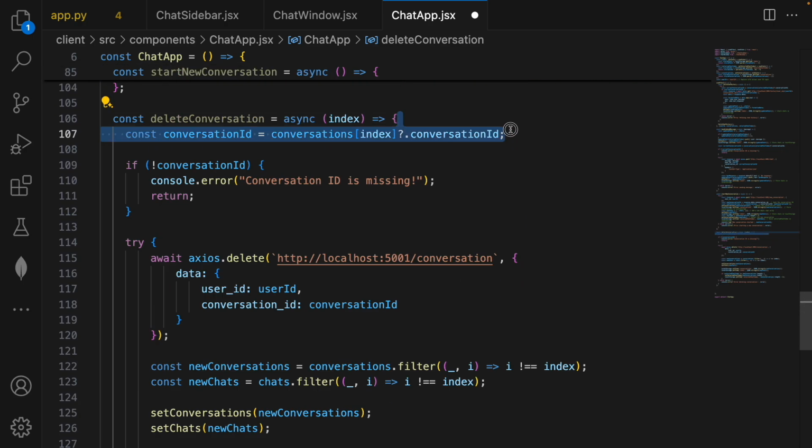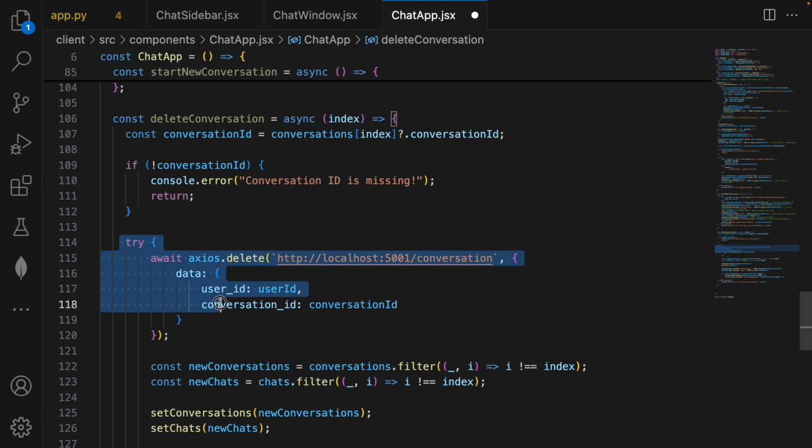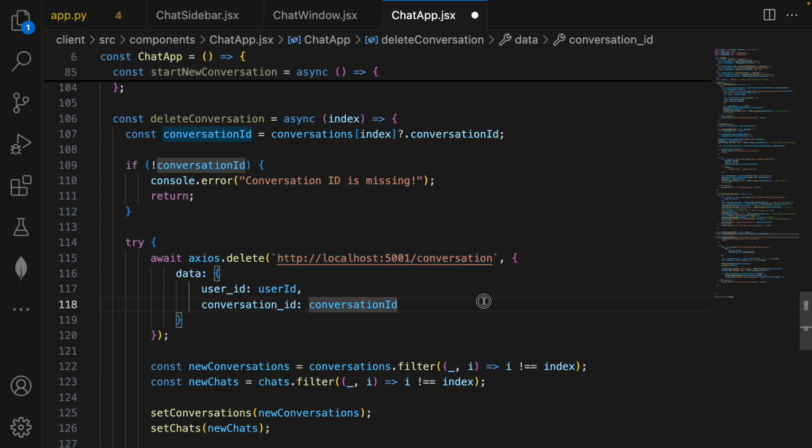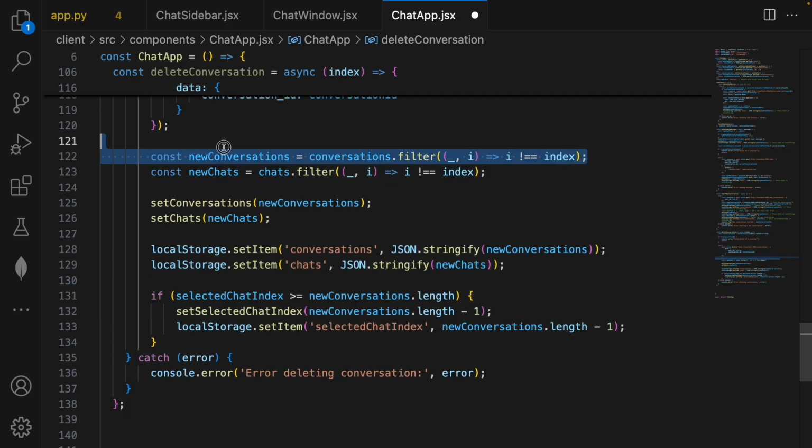So first of all, we bring in the conversation ID that we want to delete. If there is no conversation ID, we are going to console log an error: conversation ID is missing. And here we are making a delete method request to the endpoint /conversation, which is taking the user ID and conversation ID as the data. And this is where we are removing the conversation from the conversation data. And this is where we are removing the chat history for the deleted conversation from the chats array.